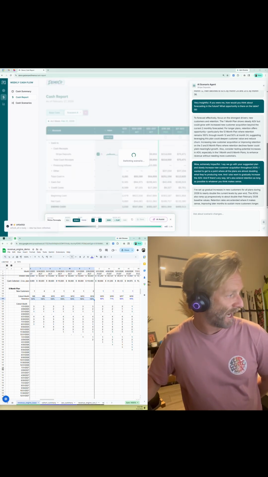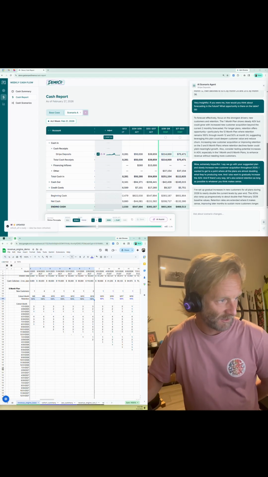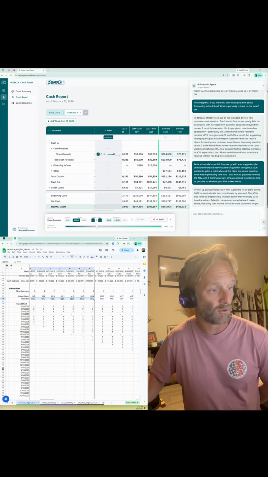And you can see now it's been updated. We have a new scenario. And let's see what it says. I've set gradual increases in new customers for all plans during 2026, nearly double the current levels by year end. The AOVs also ramp up progressively to about double their February 2026 base values. Retentions are extended where it makes sense, improving.